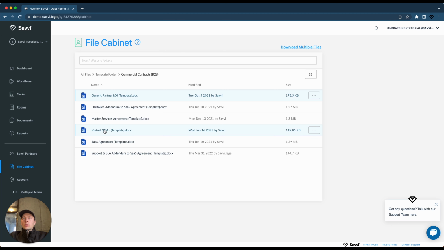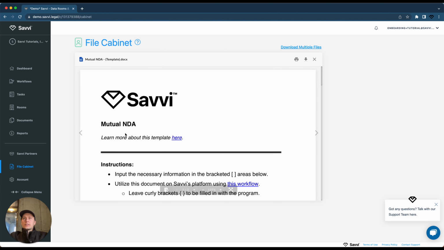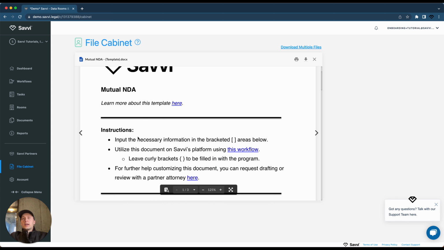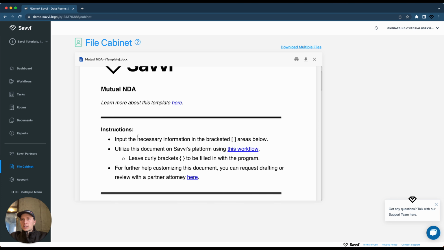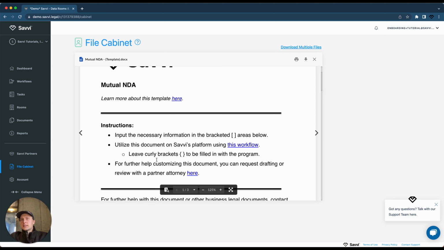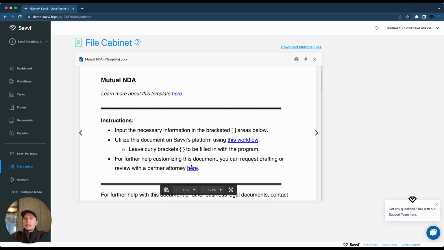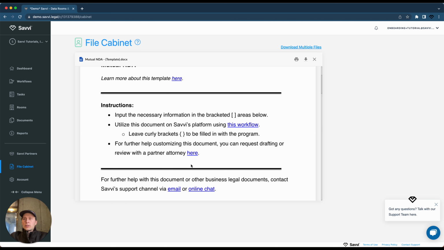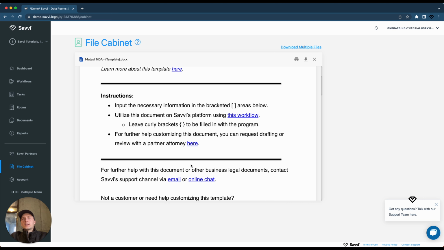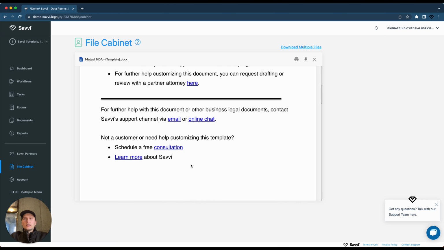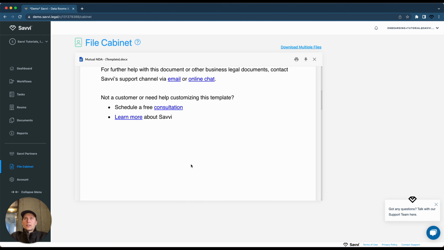If I open up one of these templates, you'll notice that each template is going to have a cover page. This will have different instructions that are applicable to the document, showing what kind of information needs to be bracketed or have curly brackets, and will also give you a link if you'd like to have a partner attorney review the document that you're looking at. Before you execute this on the workflow that's to come, it'll be important that you delete this page if you don't want this to be sent out with the document.